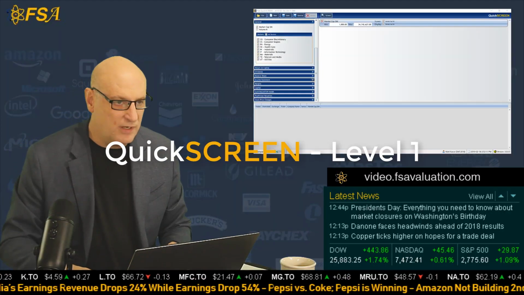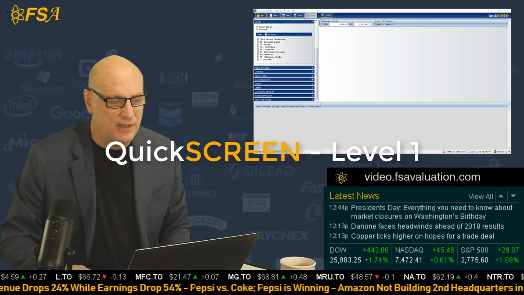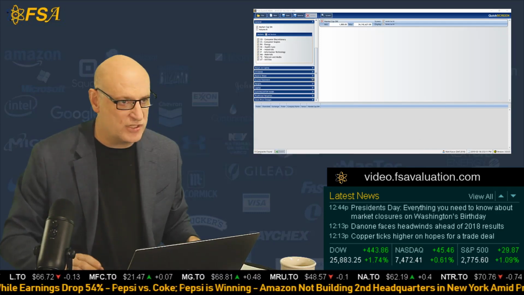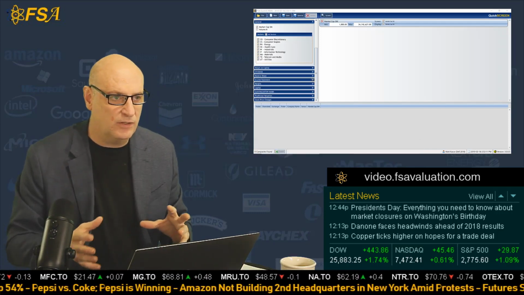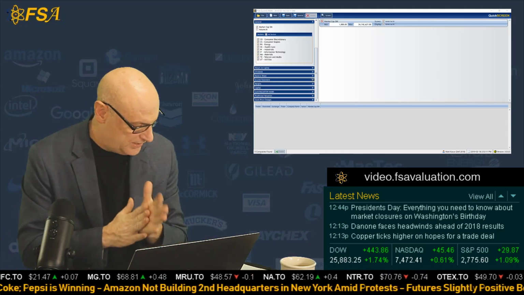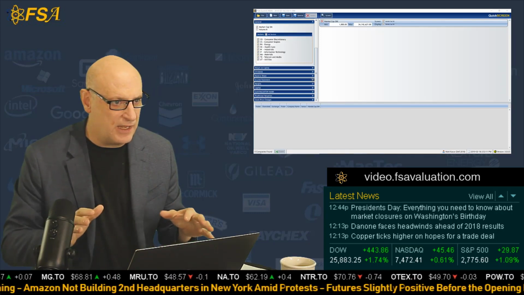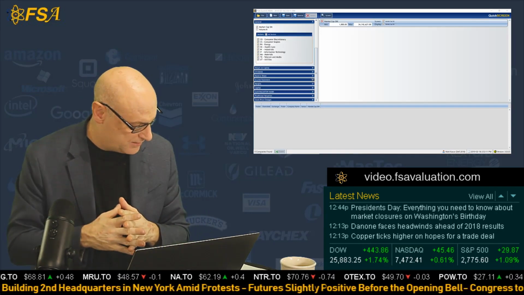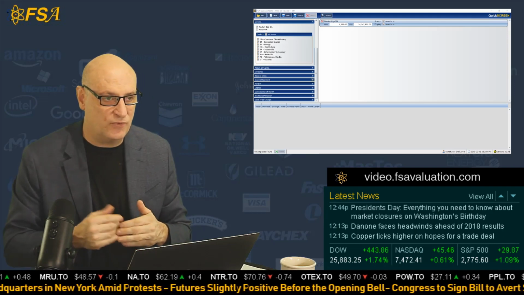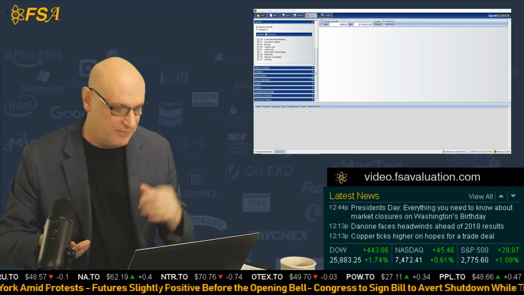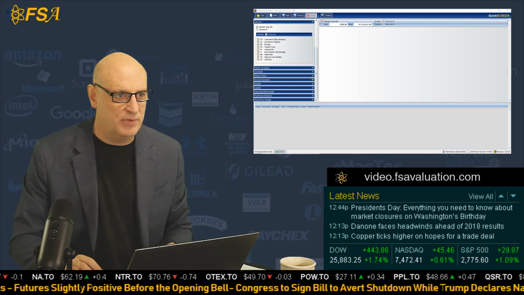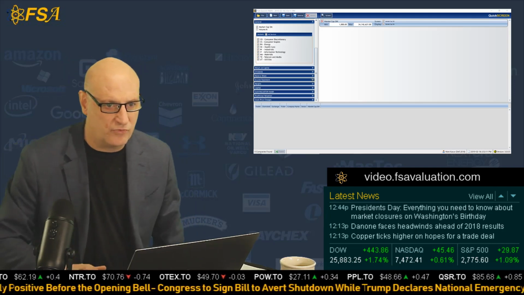Okay, we are talking about QuickSCREEN Level 1 today. So this is pretty much just navigating and loading preset screens, just looking at the broad categories and the difference between screening something and just getting a display of it, and then maybe building and saving a simple screen.